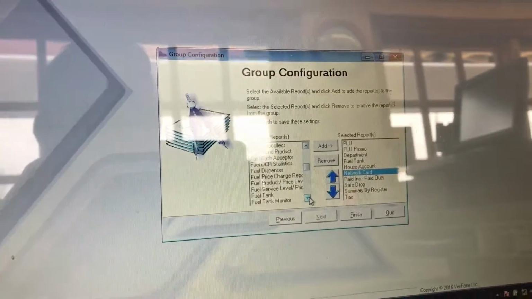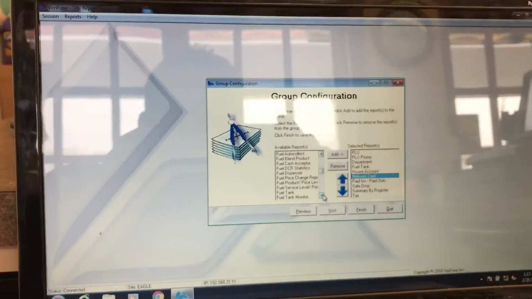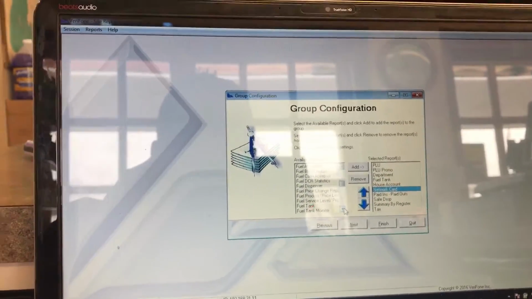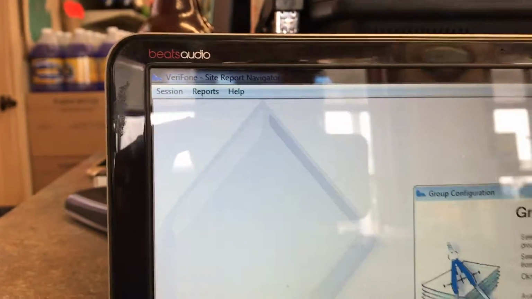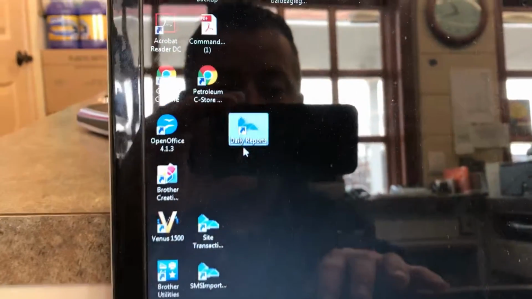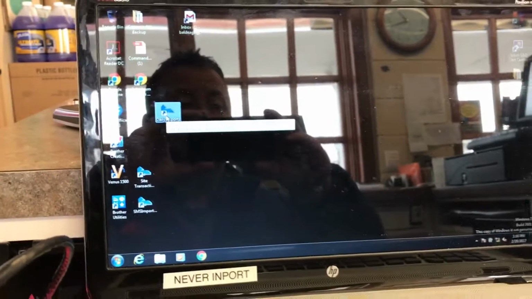So, all right, I'm gonna send this to you right now, but this is under group configuration in report navigator. I'm gonna back all the way out of here again, and I went into your admin side under daily reports. So, oh yeah, bye.